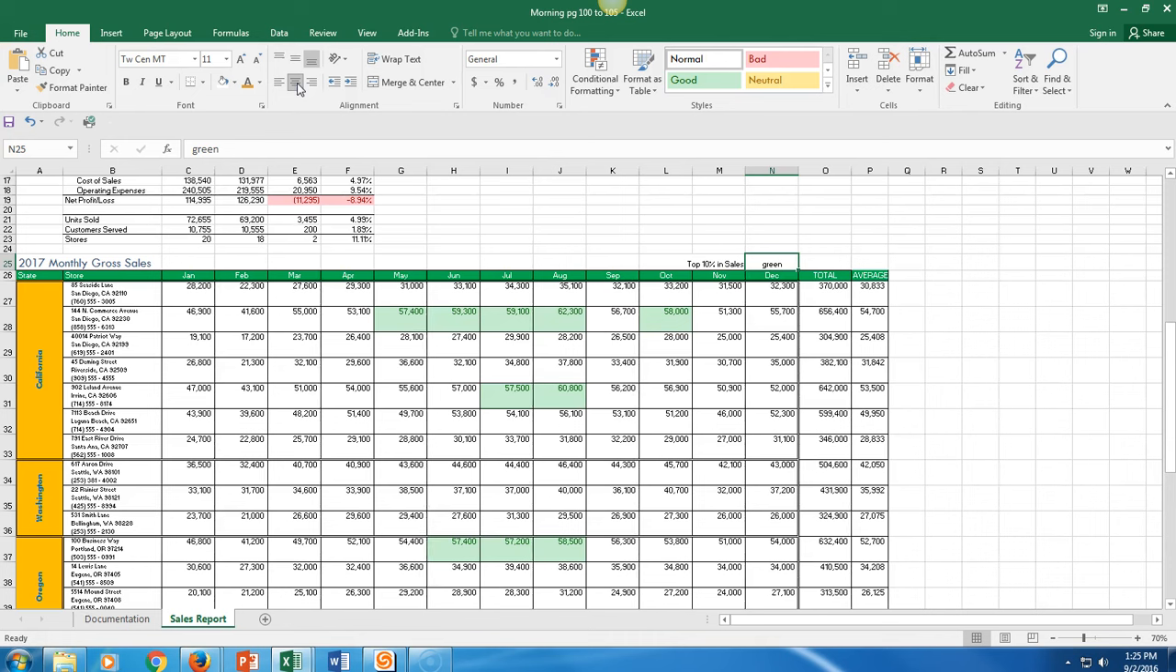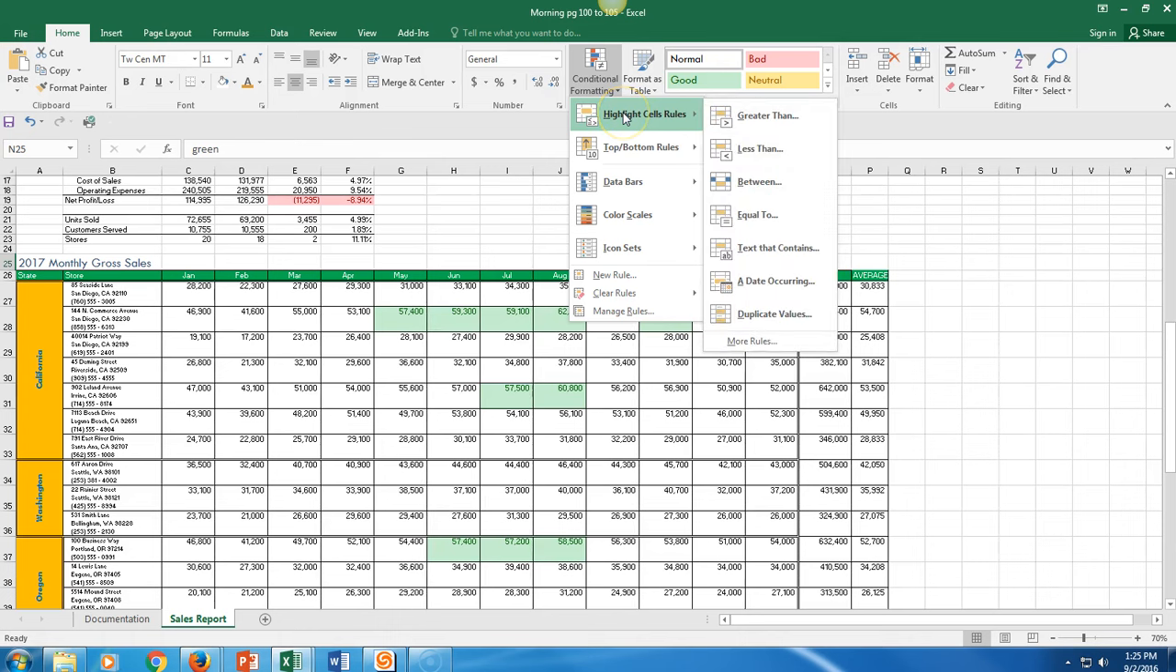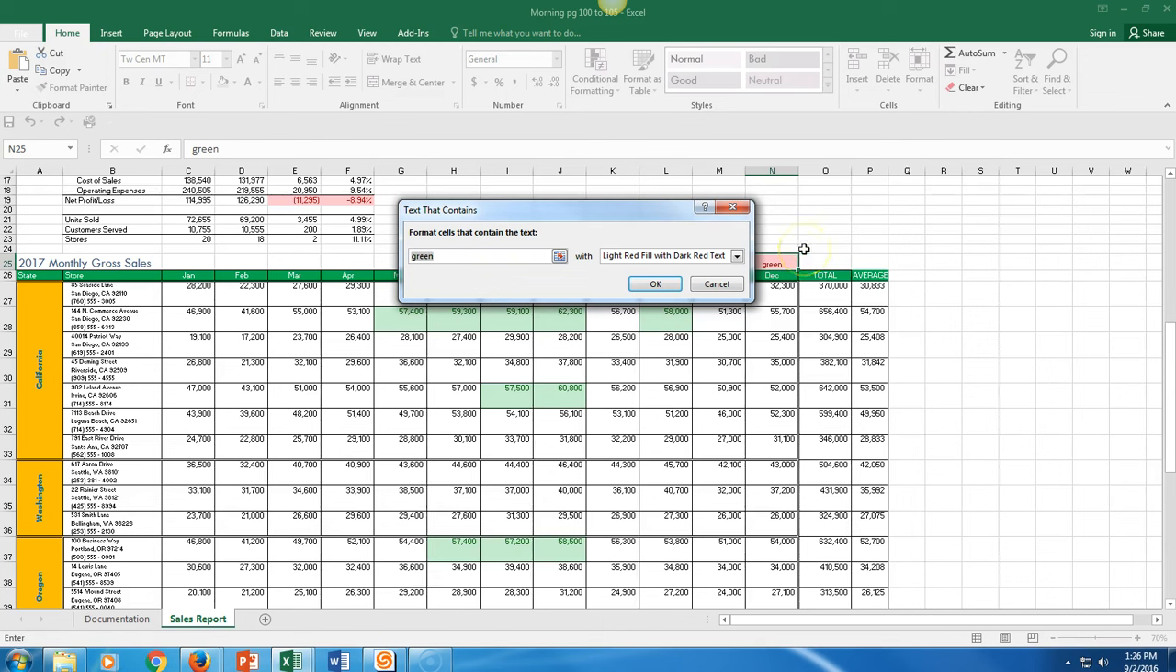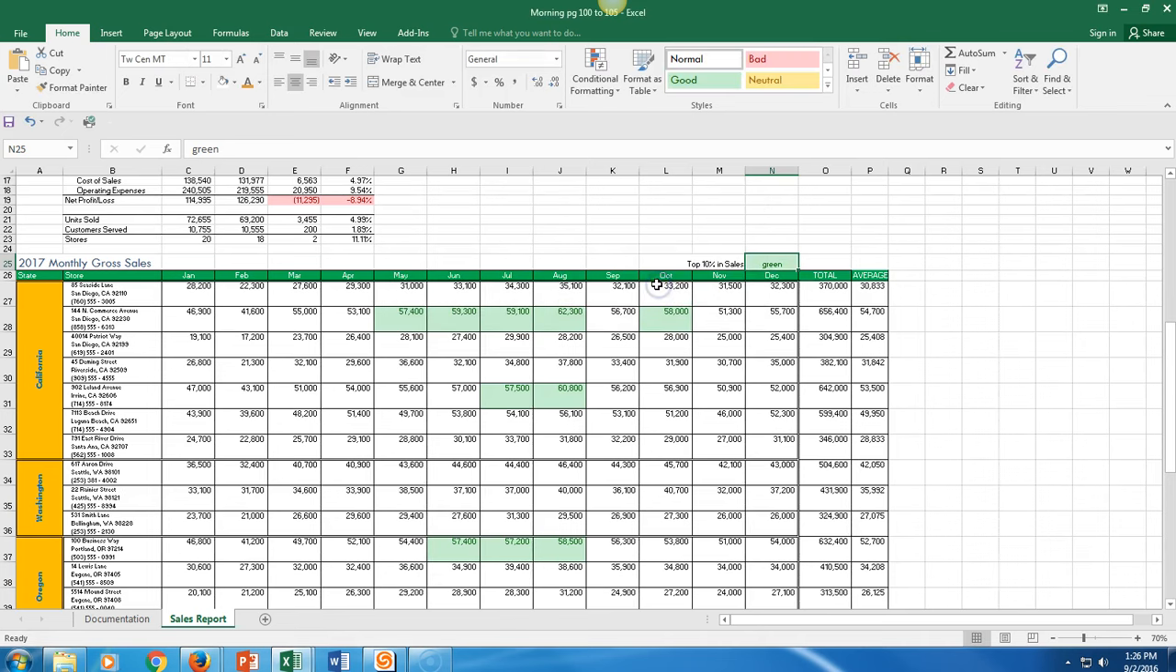On the Home tab in the Styles group, click the Conditional Formatting button and point to Highlight Cell Rules. Okay, so going back to Conditional Formatting, Highlight Cell Rules, and then click Text That Contains. Okay, so we're going to zip right over here to Text That Contains and click it. And you'll see that because we're in a cell that says green, it pops up with the word green right there already in it, which is pretty handy. In the right box, click Green Fill with Dark Green Text. So right here, this down pointing arrow, and we want Green Fill with Dark Green Text. Go ahead and click OK.